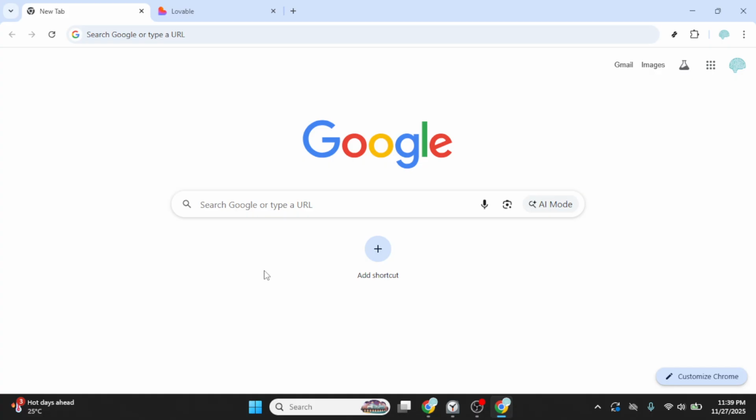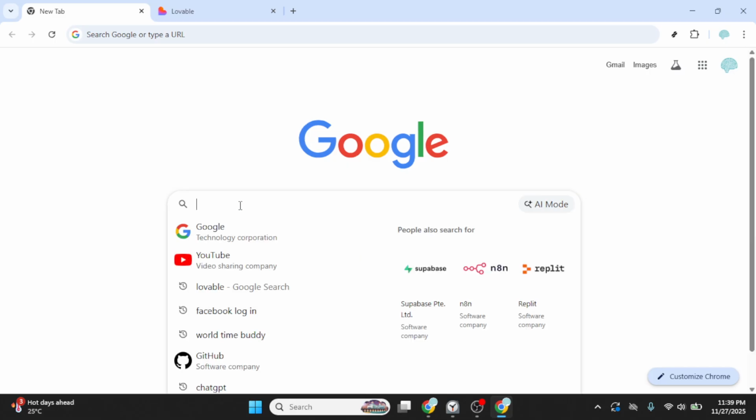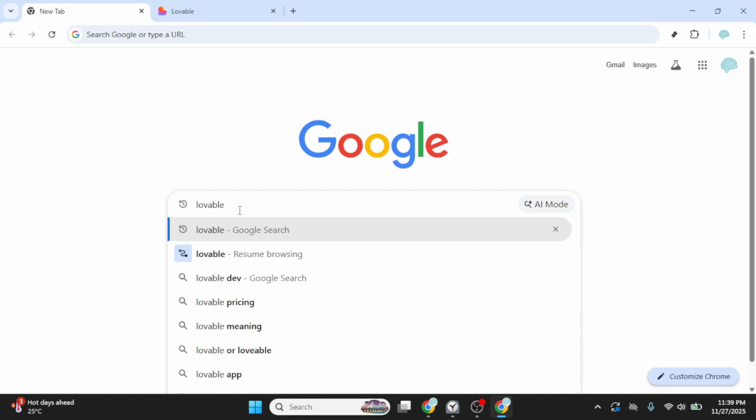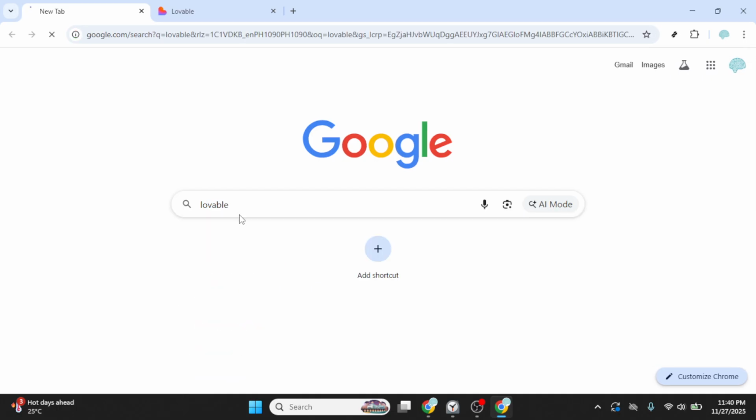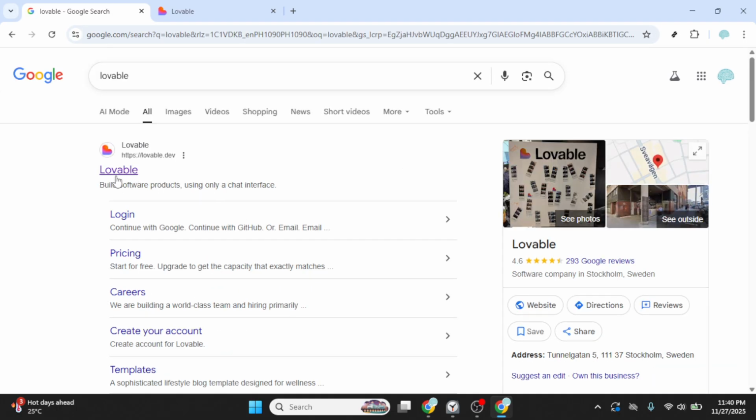Start by opening your preferred web browser and heading to a search engine. In the search box, type the word Lovable. Give it a second to load the results. You're looking for the official Lovable site, which is usually listed as lovable.dev.